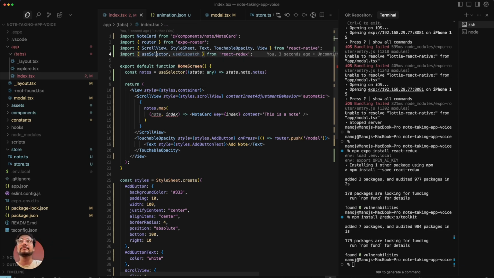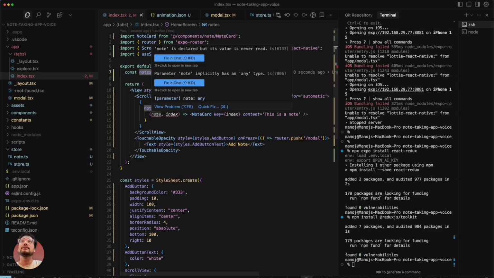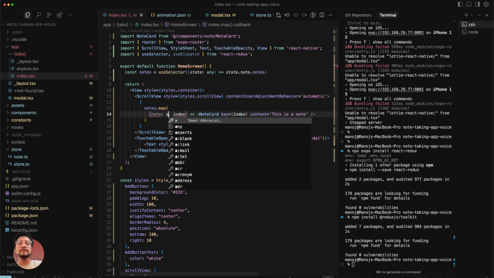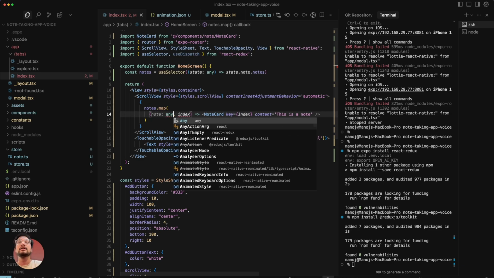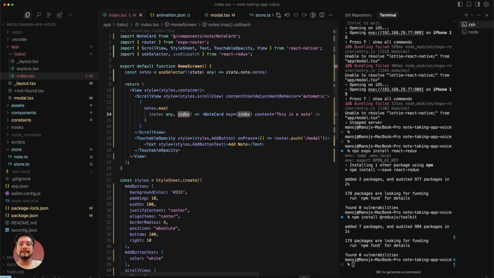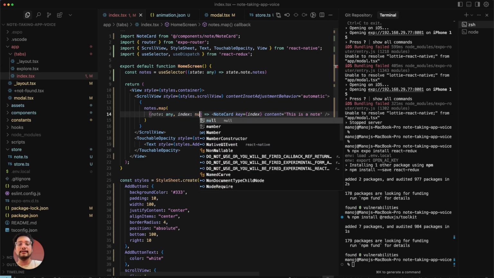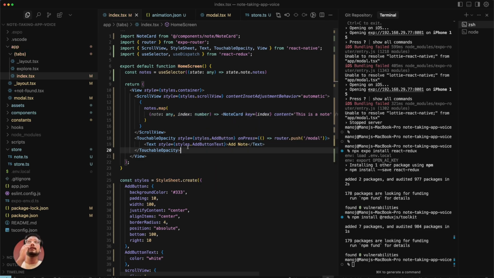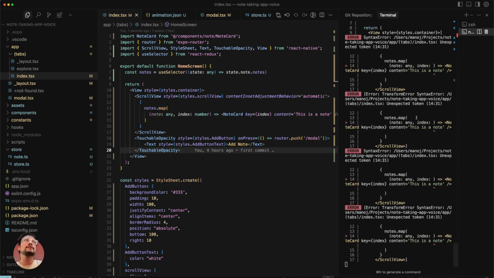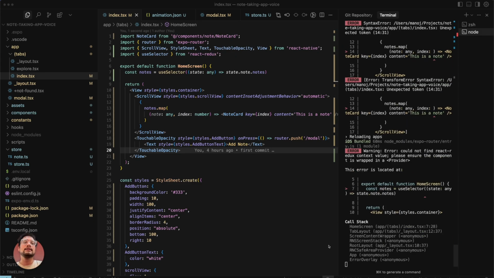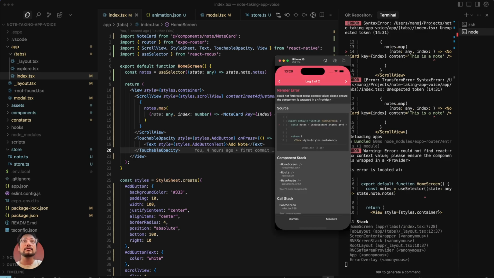So I'm just going to import it. So now the nodes come from there. Has any type, I'm just going to do any for now, and index is going to be a number, right? So let's see if that works. I mean, there's nothing in our reducer right now, but at least let's go to our simulator.